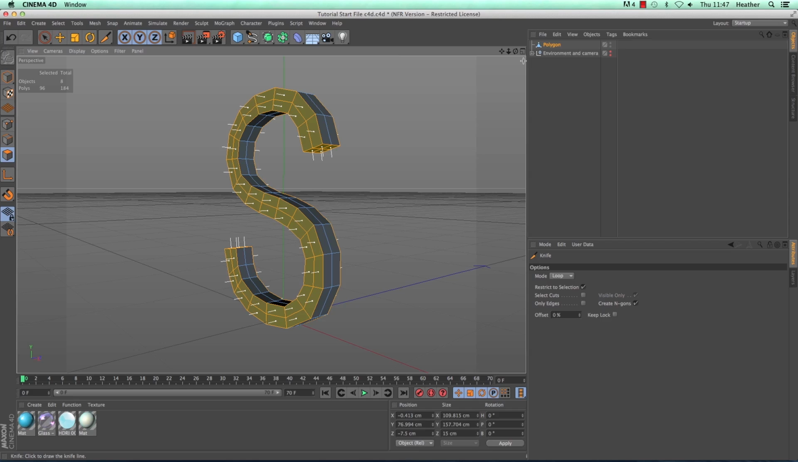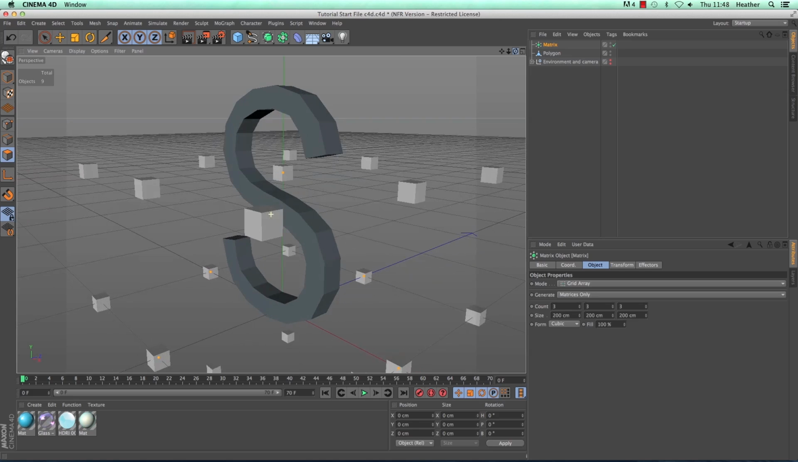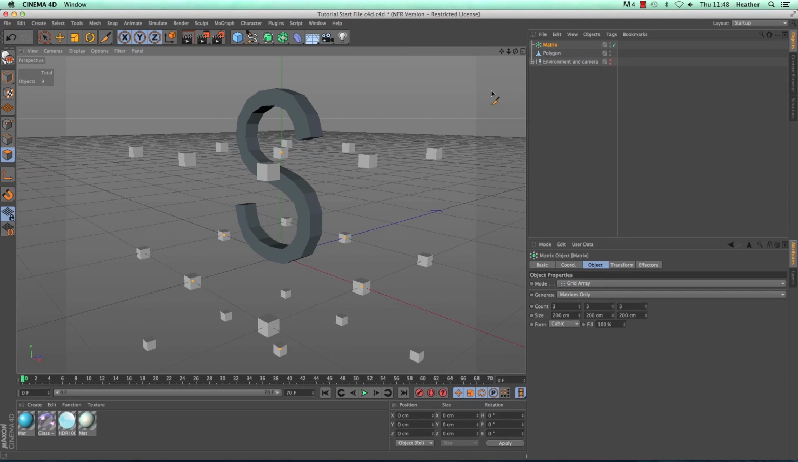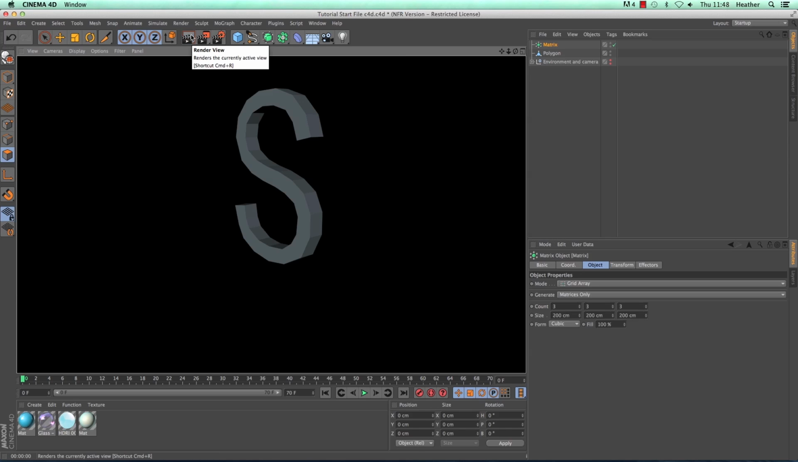The next thing we need to do is look at our matrix object. So let's grab a matrix object from the MoGraph menu. And you can see here, when we bring in a matrix object, it gives you a load of cubes in kind of a grid array, because that's what the mode is set to. If I render, however, you can see that they don't appear in the render. It's just an indicator as to where they are, kind of a display option if you want.